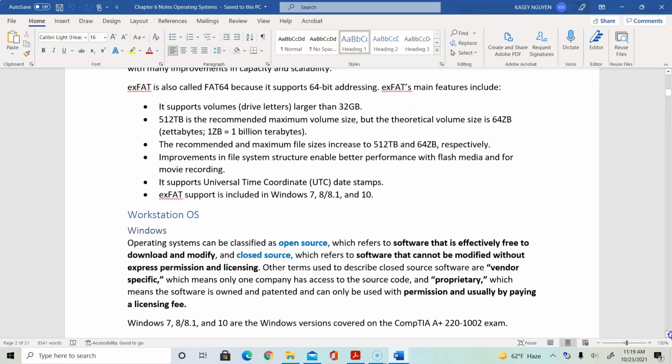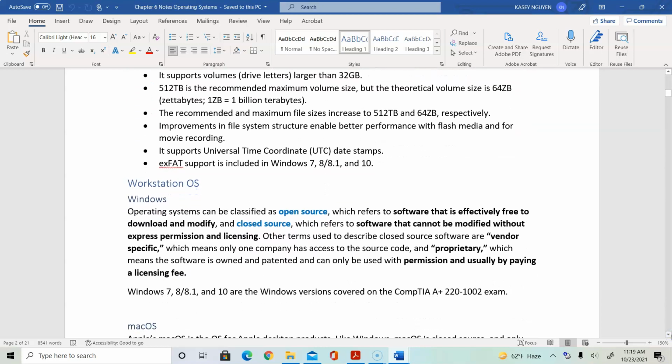So for your workstation or your client system, which are the PCs or the systems that are connecting to the network, we would use a workstation OS or client OS. So the workstation OS are Windows 7, Windows 8.1, Windows 10, Windows 11.